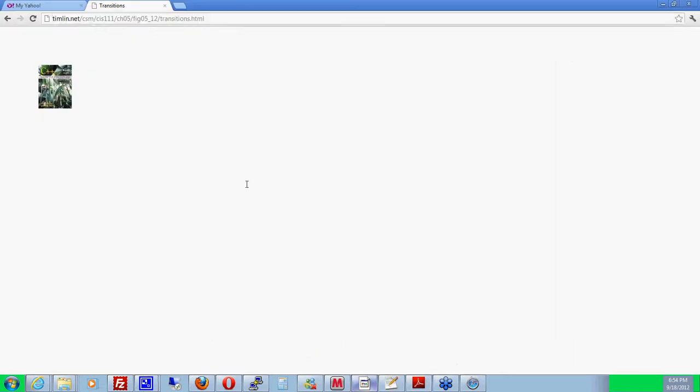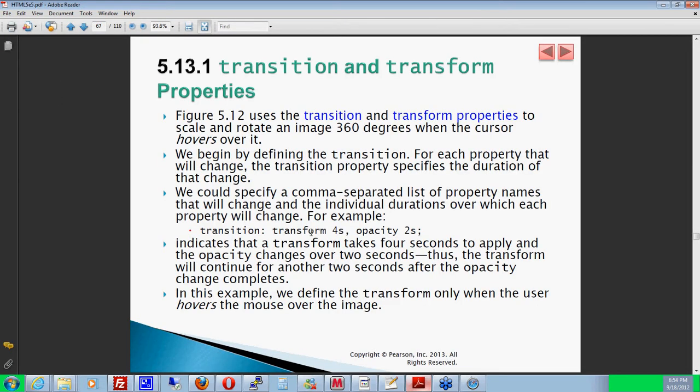We begin by defining the transition for each property that will change. The transition property specifies that change. We could specify a comma-separated list of property names that will change and the individual durations over which each property will change. Transition: transform 4 seconds, opacity 2 seconds, indicates that a transform takes 4 seconds to apply and the opacity changes over 2 seconds. Thus, the transform will continue for another 2 seconds after the opacity change completes. In this example, we define transforms only when the user hovers the mouse over the image.